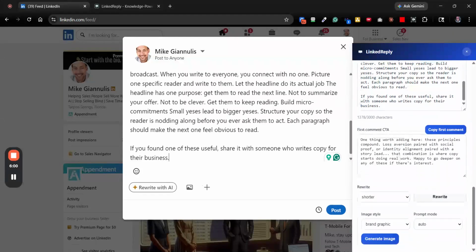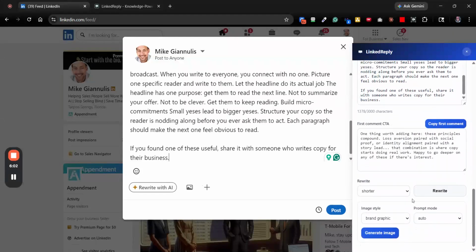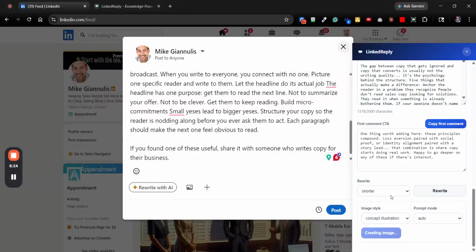And I'll show you something really cool too. Right here, you can also generate an image. So if I want to do a brand graphic, I'll do a concept illustration, and we'll do auto. That means it'll do it for me. So I'm going to go ahead and click generate image, and then I will be right back because this takes a little bit more time, but it's pretty cool. So we're going to generate that image now. I'm going to pause it.